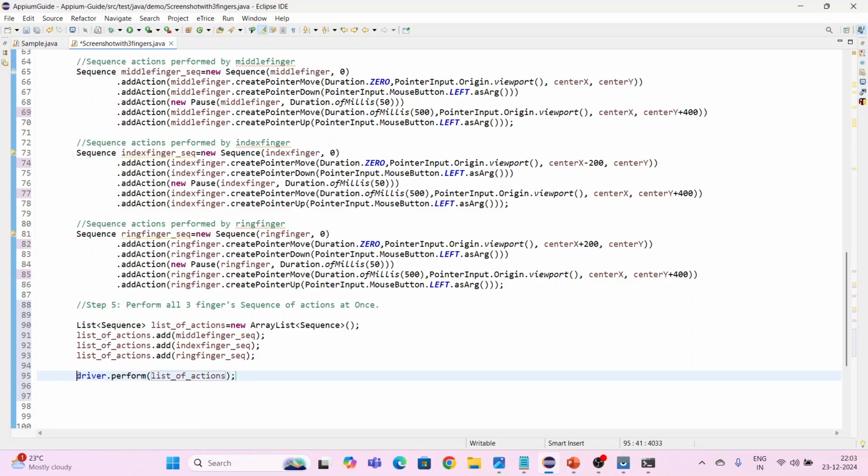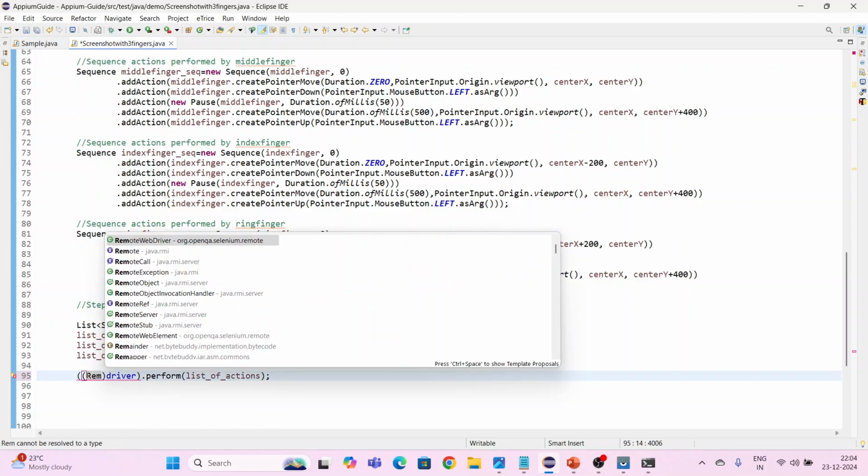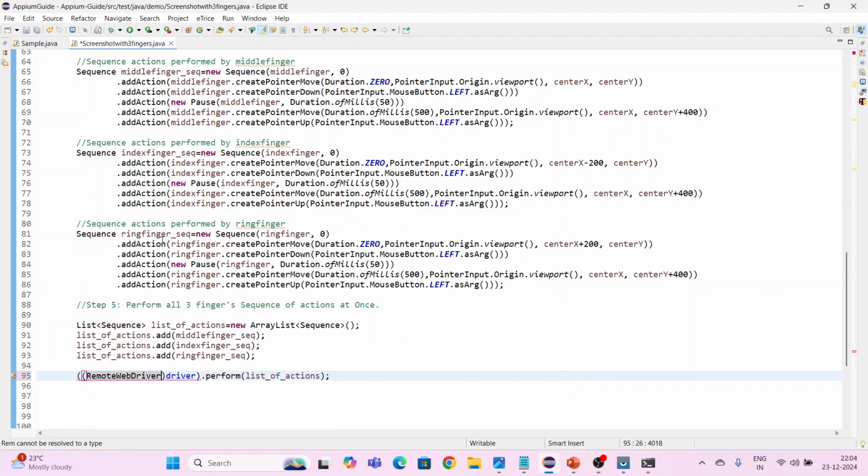And what I will do to generate this one, I need to cast it here. I will cast this driver as a remote web driver. So I am casting this driver to the remote web driver, and now I need to run this one.